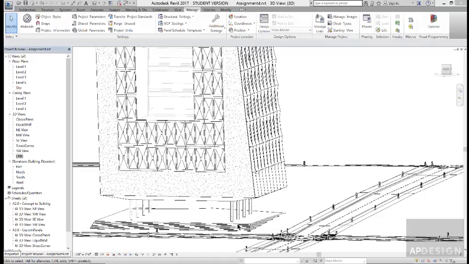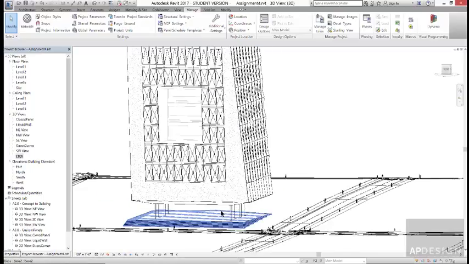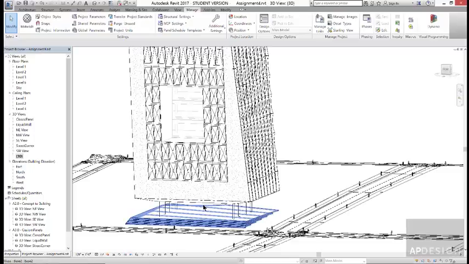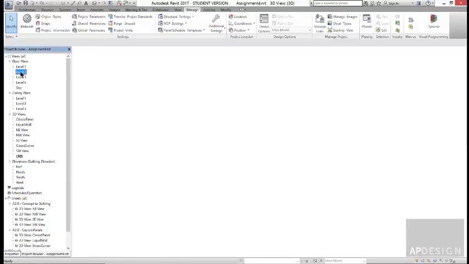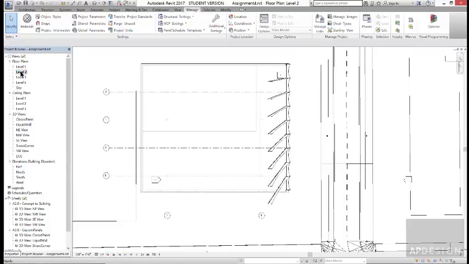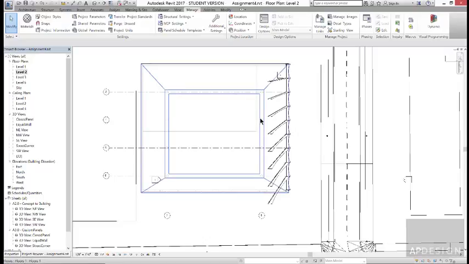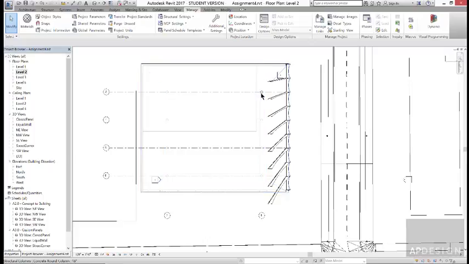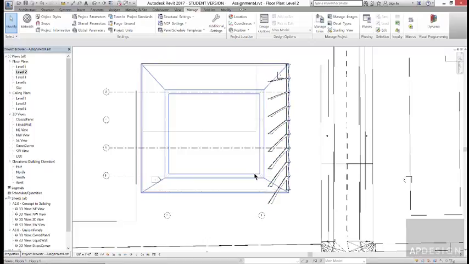Alright, so the next thing we're going to do is start to put an enclosure down here. To do that, I think we're going to learn how to do curtain wall systems. I am going to go to level 2 just so I can see this opening that we have right here. I can barely read it.